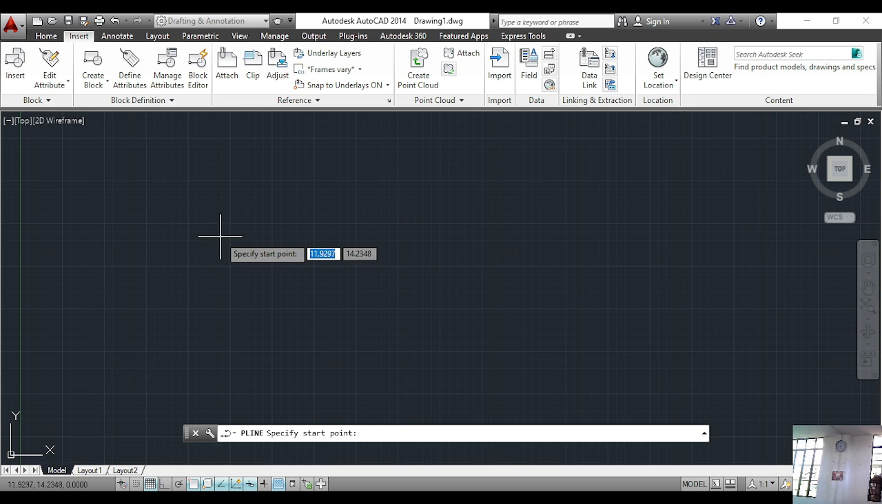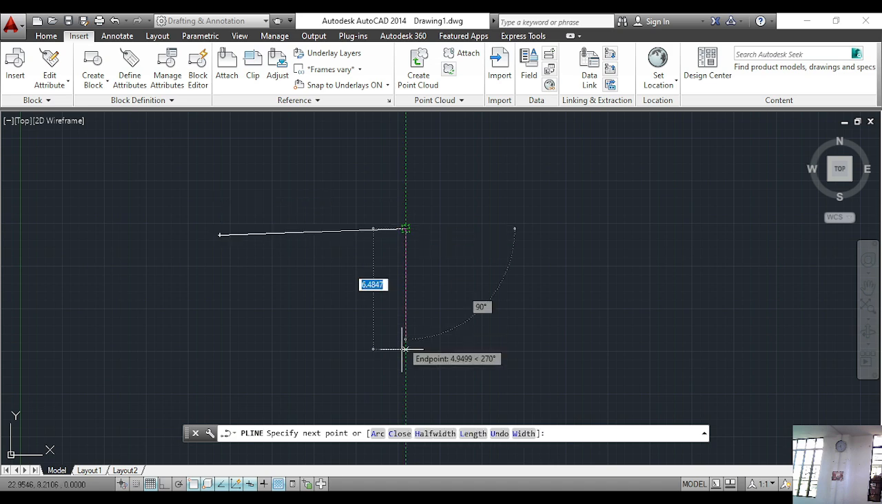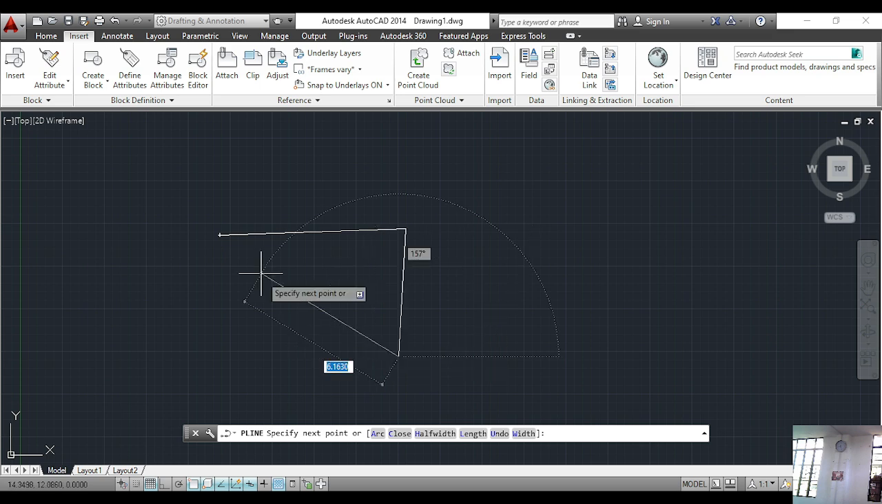For example, I bring my mouse here. Then I will left click the button of our mouse. Grab the object. For example, this is my next point. I will click again the left click button of my mouse. I bring down, using my mouse. Left click button. Then I want to close the object to my starting point. Type C, press enter or spacebar. That created a polyline in our AutoCAD.